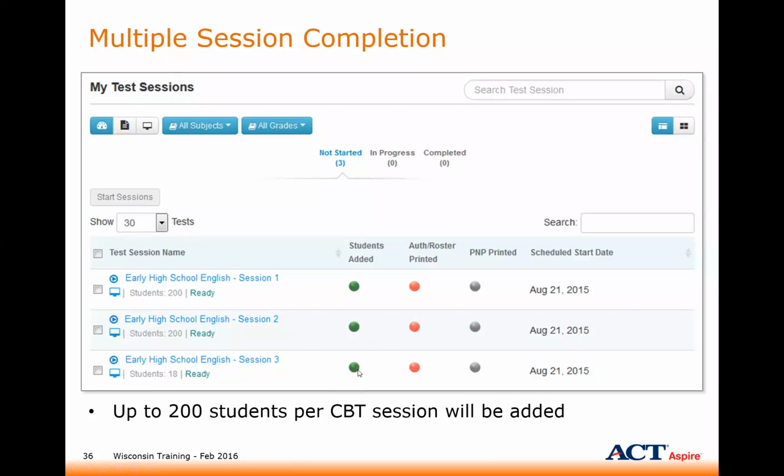So computer-based test sessions. This is a portal default, so unfortunately you can't modify that. It's going to add up to 200 students per computer-based test session. So in our case, we had 418 students. The portal is automatically going to create 3 test sessions for me. One with 200, a second with 200, and then one with 18 students. That's my 418 students.